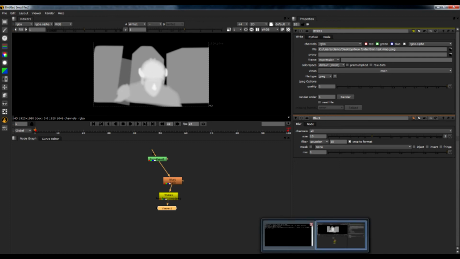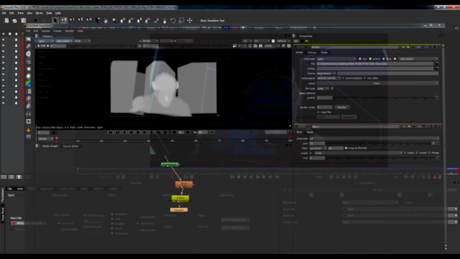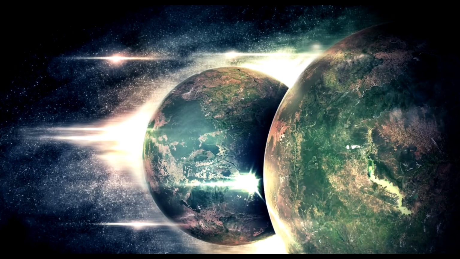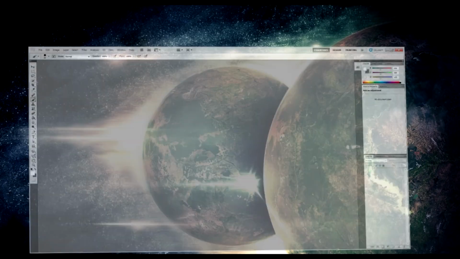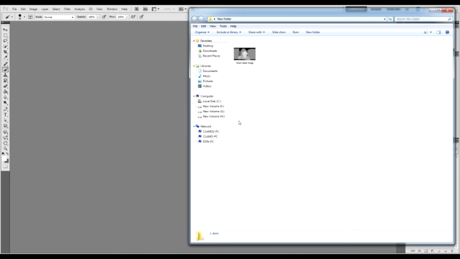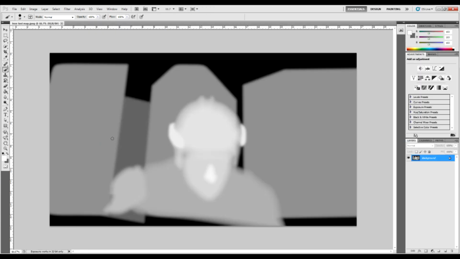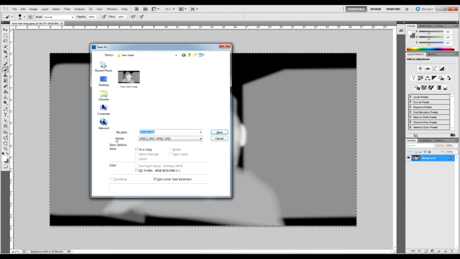Okay, now we want to drop Mocha. I want to load up Photoshop. And this is my working folder. Now this is what you want to do. You want to pull this into here. Hit Control A to select it. Hit Control Shift S to save this.